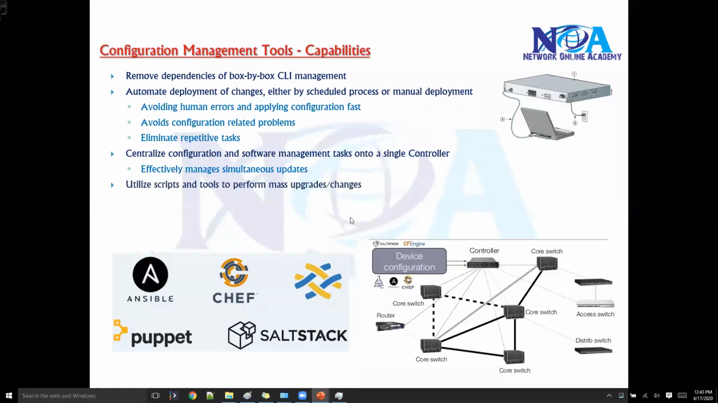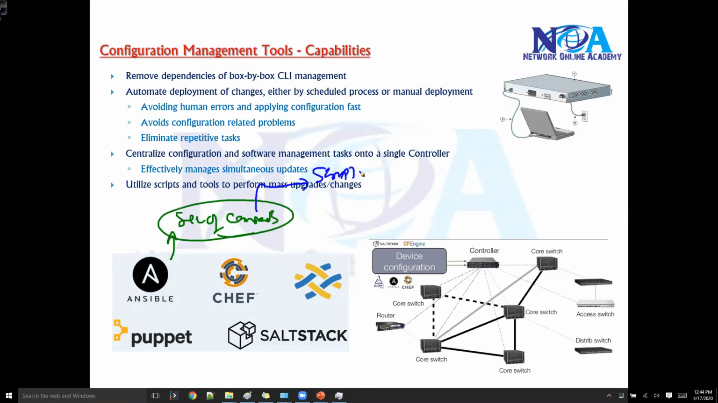Now again, these configuration management tools will be using some kind of scripts to perform mass upgrades or any changes. Basically these tools will be using sets of commands. So probably what we'll be doing is adding those groups of commands and grouping them in the form of scripts. Now these scripts, we tell that particular software to run either manually, or we can schedule it and say, okay, you need to run this specific set of commands at this particular specific time. We call them scripts.